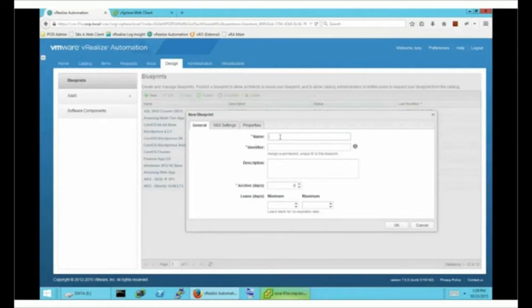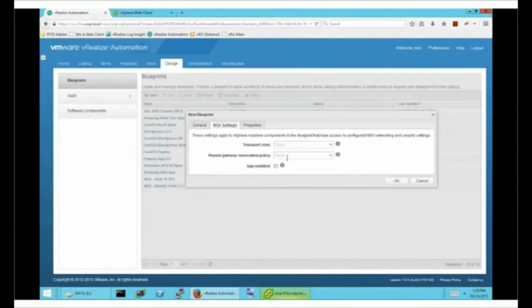So here I'm going to call this my new app 3.0. A descriptor is always nice. I'm going to give it an archive so that if I have a lease maximum and it expires, I'll hang on to the bits until I meet the archive date. I could also determine here whether or not I want to use NSX, and of course, why wouldn't you? The power of NSX in VRA7 is incredible, and there's just a lot to gain.